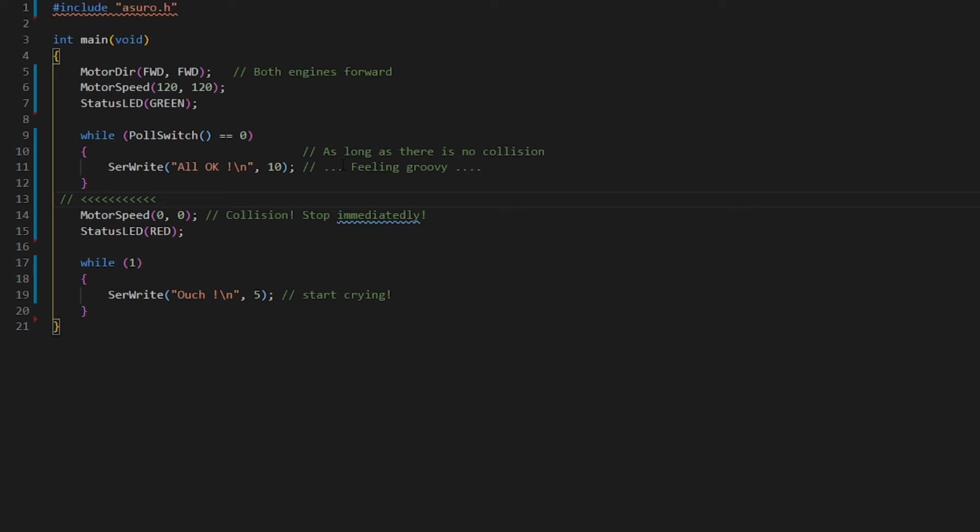As soon as there is a collision, then do this next bit of code. This next bit of code is 0, 0 motor speeds, meaning stop the motors, and then turn the status LED red. With this code, even if you moved the object out of the way, and there was no longer a collision, the Asuro wouldn't carry on driving. It would just stop.